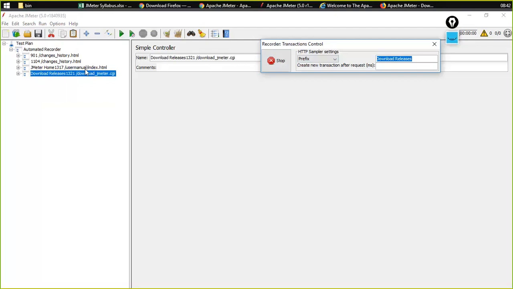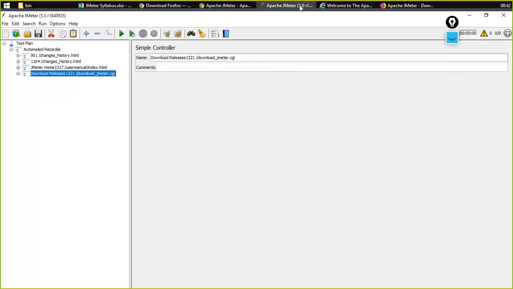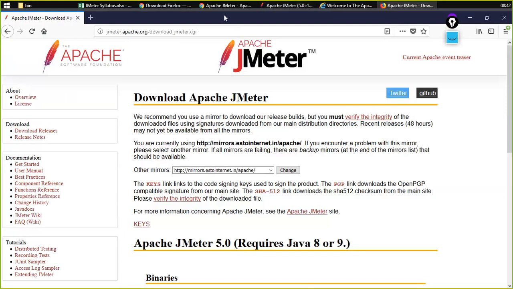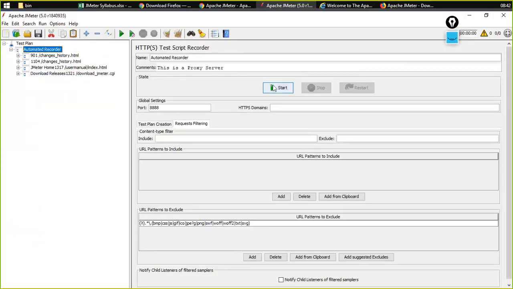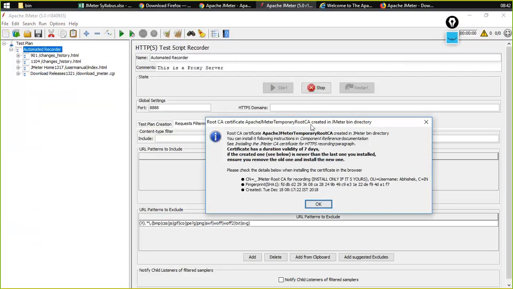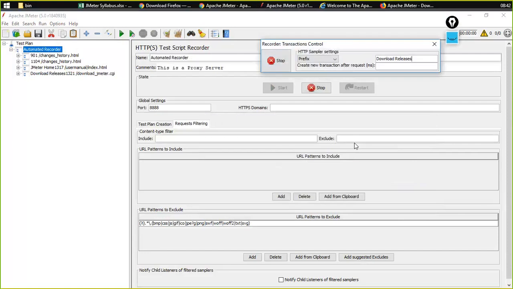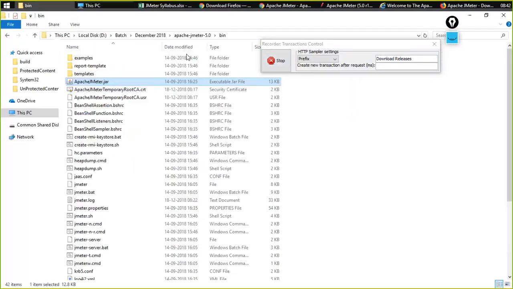Now the thing is how to record HTTPS websites, right? So before recording HTTPS websites, we need to stop the server. We need to go back to the JMeter. So this is our JMeter window. Now over here, as you can see, the moment I start a HTTPS recorder, this gives us a prompt that root certificate has been created in the JMeter bin directory. So all you have to do is go to the JMeter bin directory. This is our bin directory.